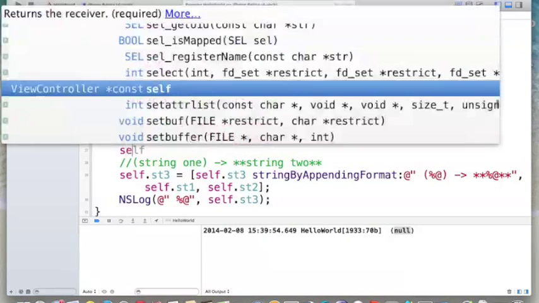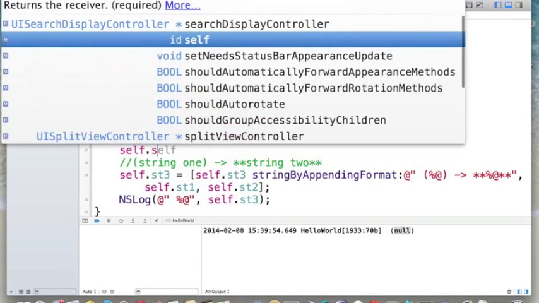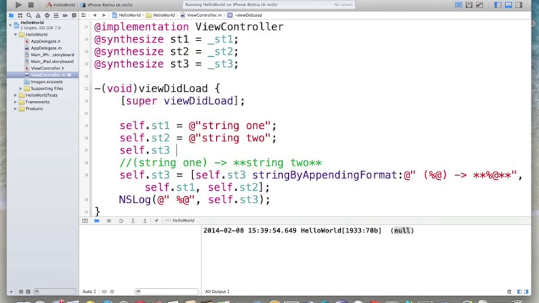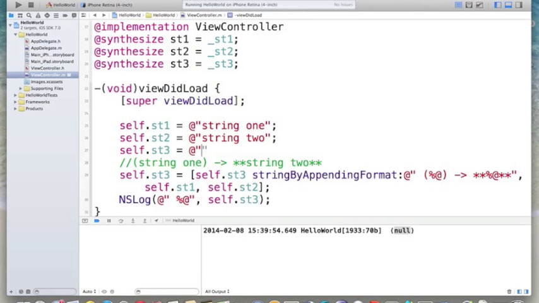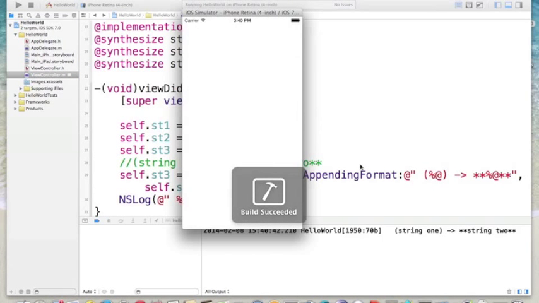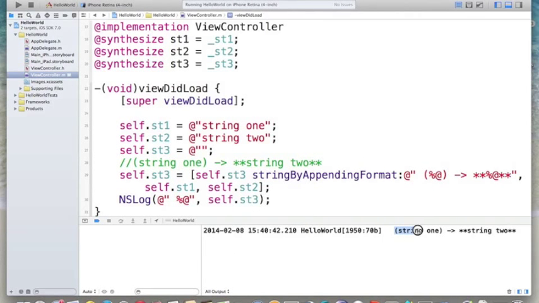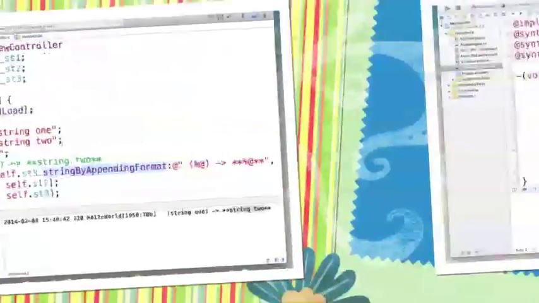initialize self.st3, and the way that I initialize it, I would say it's an empty string. This is an empty string. And now if I log it, play the program again, it would have my format. It would be string 1 and the format that I create, and then string 2. So this is a useful format, useful function in NSString.